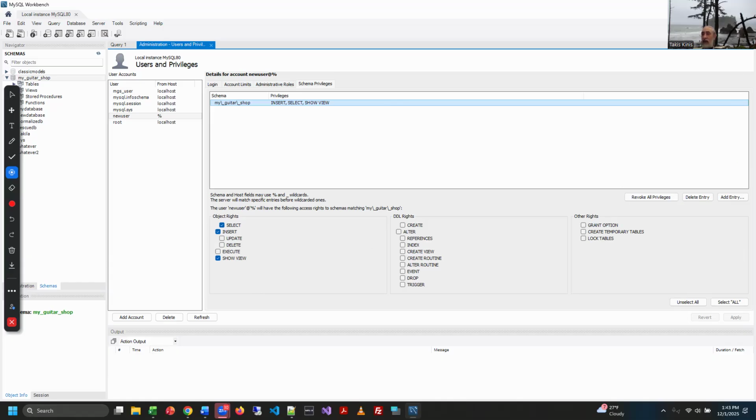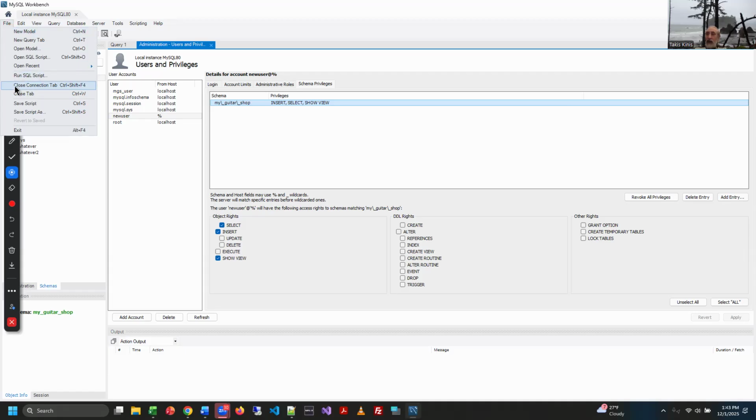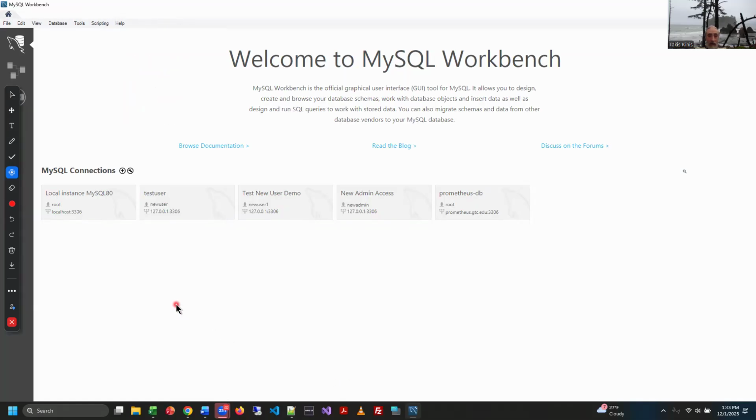To test the new user account, you need to close your current root connection to the database. And here's how we do that. We just go to the File menu, if I can get my mouse down here, and click Close Connection. And then it takes you back to the welcome screen.